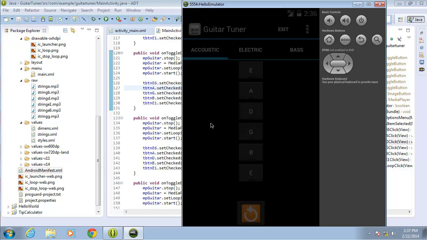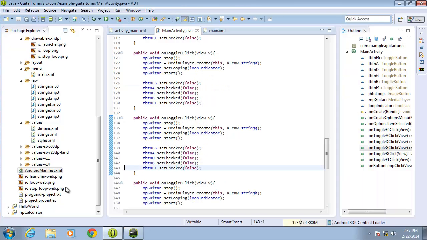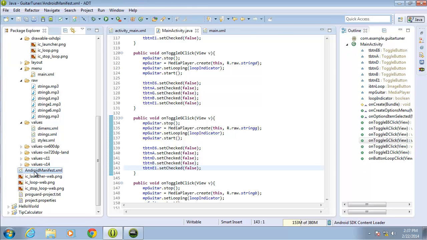I'd rather not have the user be able to rotate the screen while they're working with the app. I want it to be in this vertical or portrait fashion. So let's go ahead and go to our code here, and I'm going to select the Android manifest file.